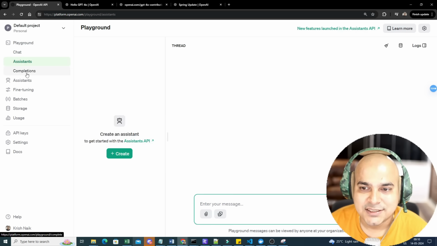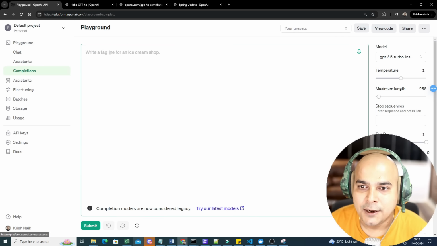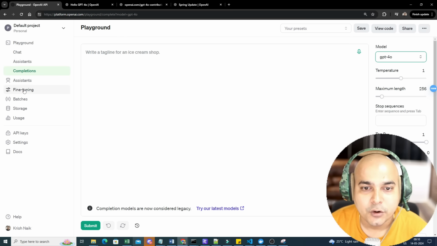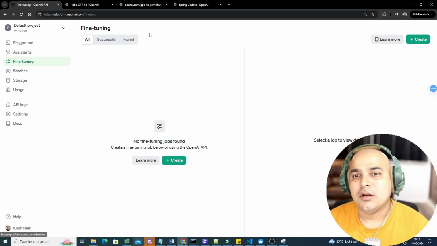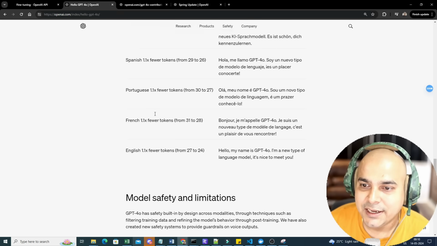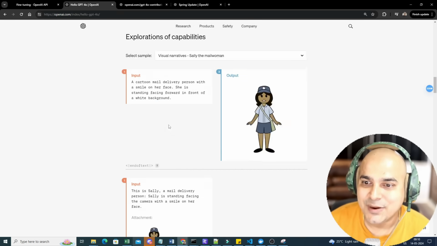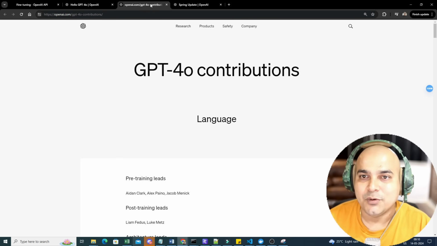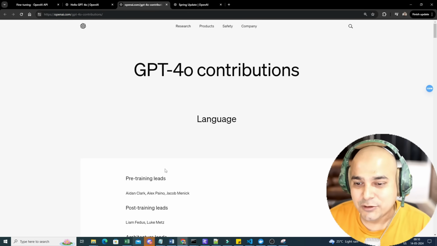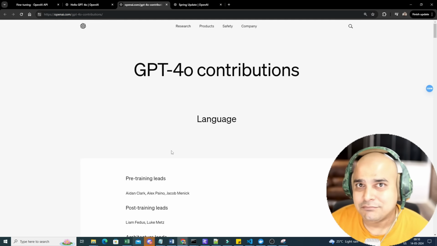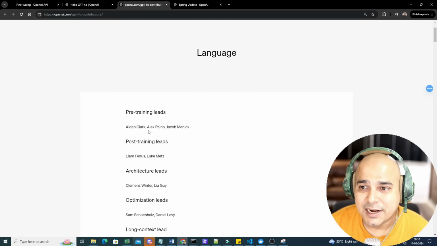Along with that, you also have assistant, you have completion, write a tagline for an ice cream, anything that you want, you can probably play it over here with respect to ChatGPT 4.0. You have fine tuning and all the options with respect to OpenAI. But definitely I would be happy to see, once we get access to interacting with this app, which supports both vision, that particular demo. I think they will be launching some kind of mobile app or something where you'll be able to interact with it.